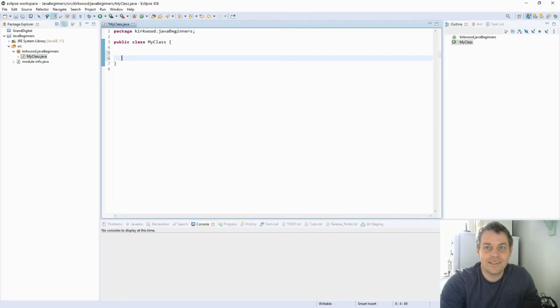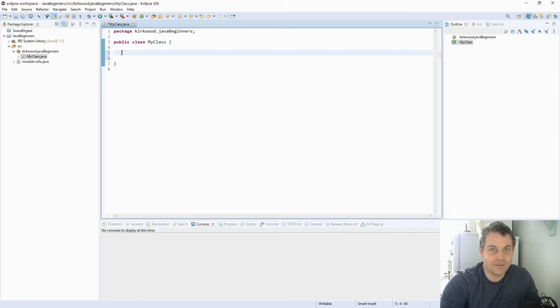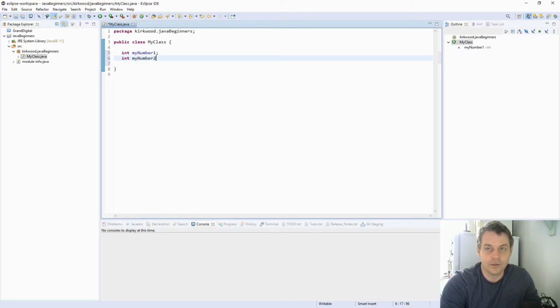Now, classes consist of member variables. For example, we can use primitive data types or we can use other classes. In this class, I'm just going to add two primitive integer data types. I'm going to call one myNumber1, and the other one myNumber2.